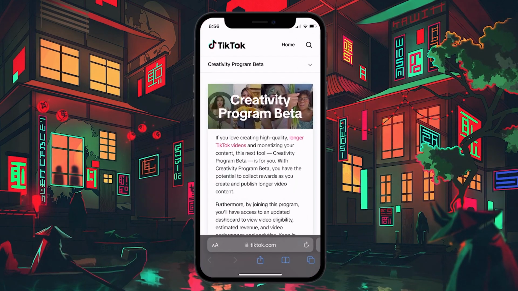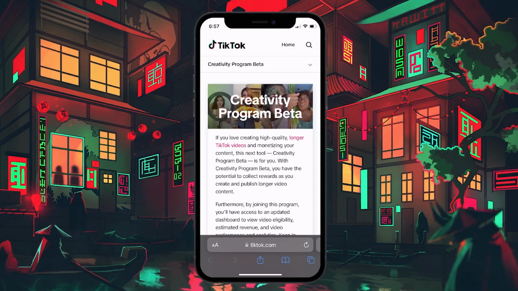The Creativity Program Beta is TikTok's latest offering to enable you to earn rewards for creating and publishing longer video content. What's great about this program is that it gives you access to an updated dashboard where you can view video eligibility, estimated revenue, and detailed video performance analytics. Remember, all videos for this program must adhere to TikTok's community guidelines.